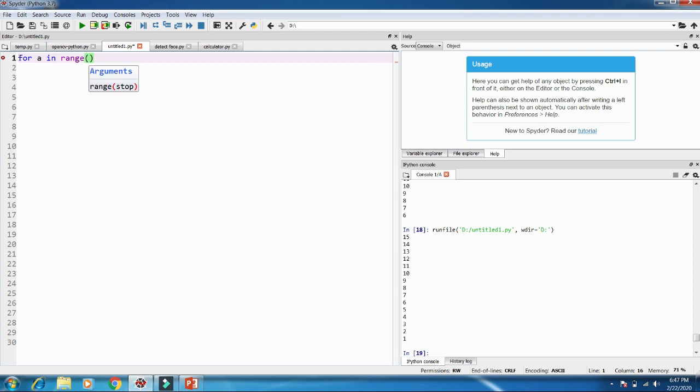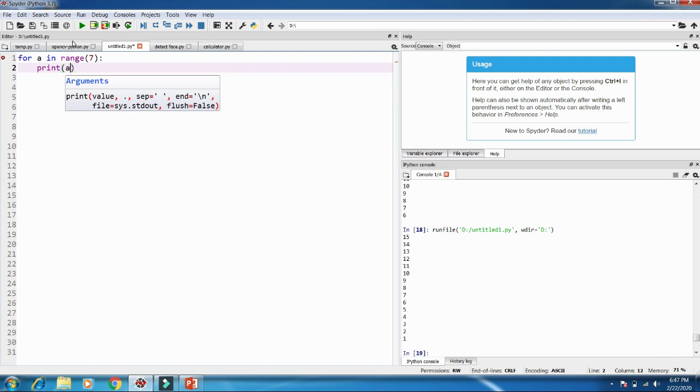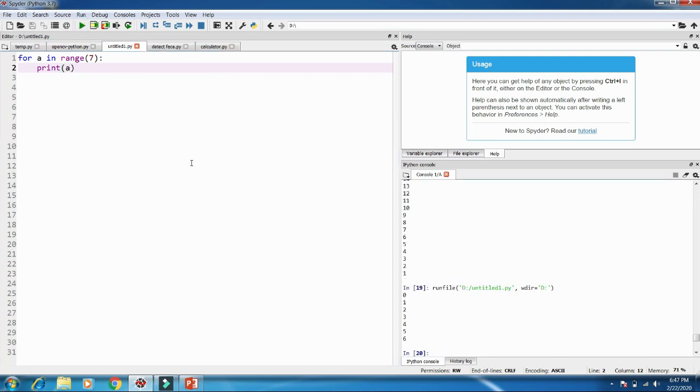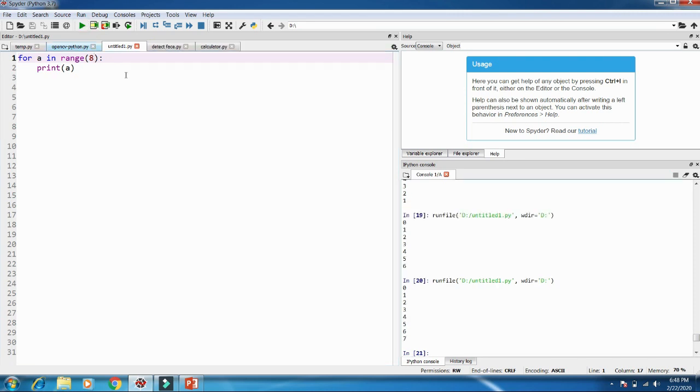So now I write here anything. For example, I write 7, then colon, then on the next line I write print a. So now run it. It will show 7 values from 0. So it shows 7 values. If I write here 8, it will show from 0 to 7, 8 values total.